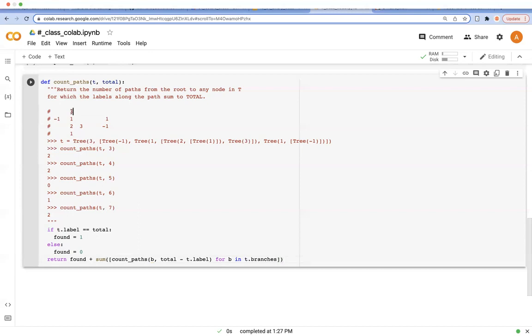So when we came up here, the value is 6, it is not 6. So found will be 0. And when we have a look at children, for each child we are going to check whether these values will sum up to 3, because we are going to reduce the total by 3, which is the value of this label. So this is how you implement this function.